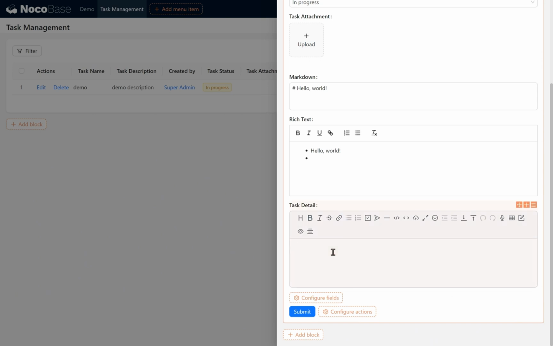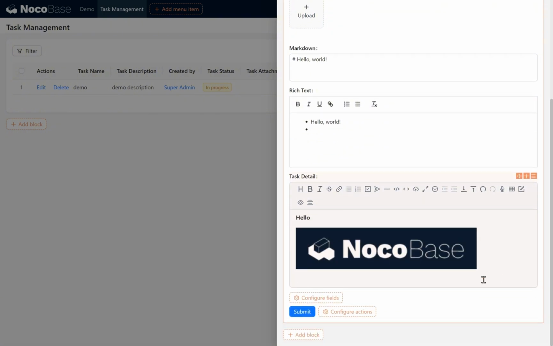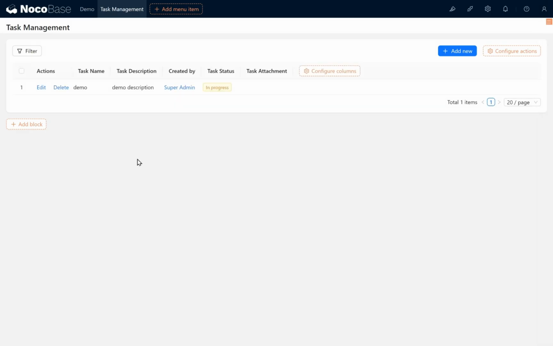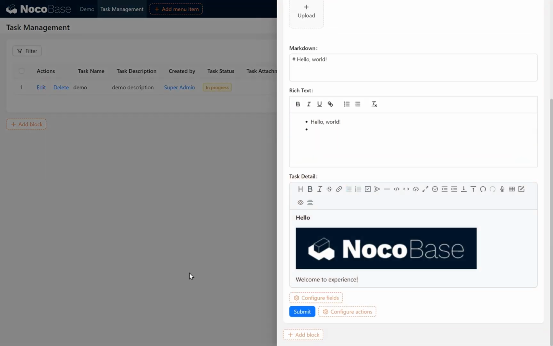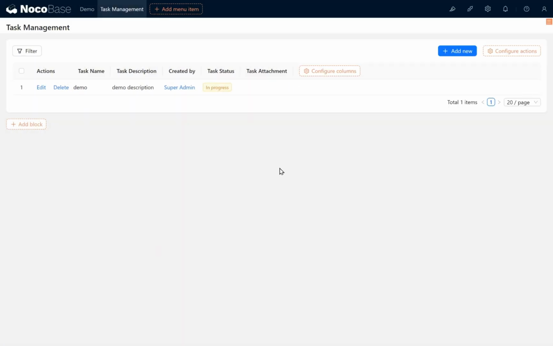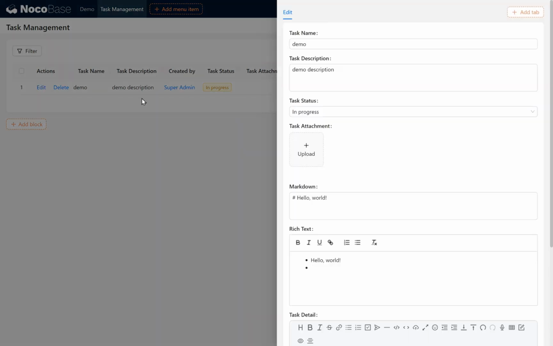Here we enter some content, for example, Hello, and make it bold. Upload the NocoBase logo here. Enter Welcome to Experience. Click Submit. We can see that the page data has been uploaded successfully. Did you notice the power of the Markdown VEditor plugin? It can handle text styling, image uploads, and more.